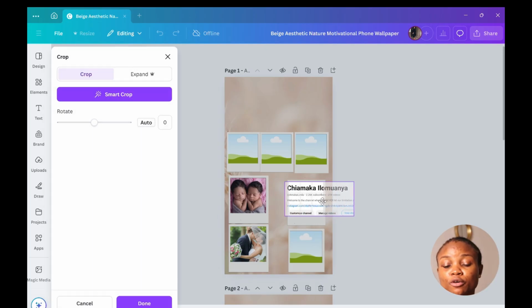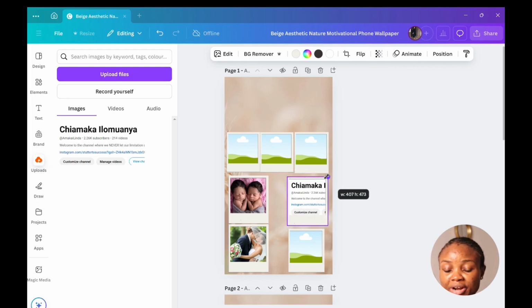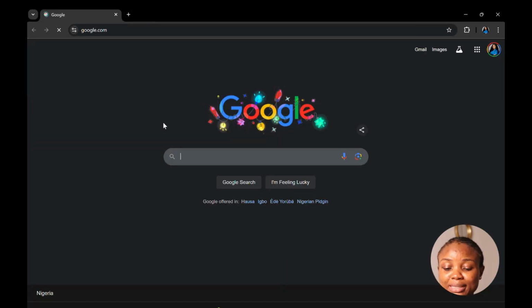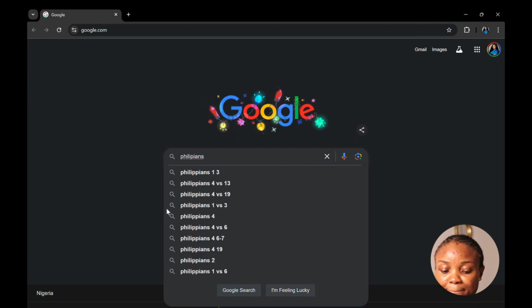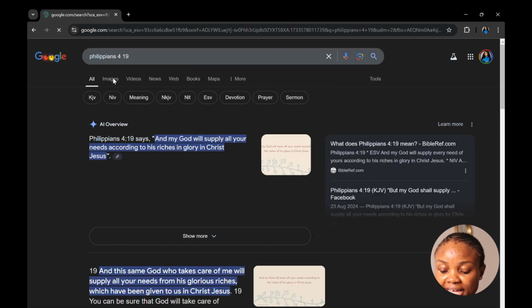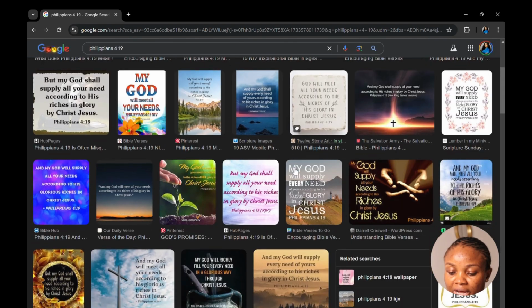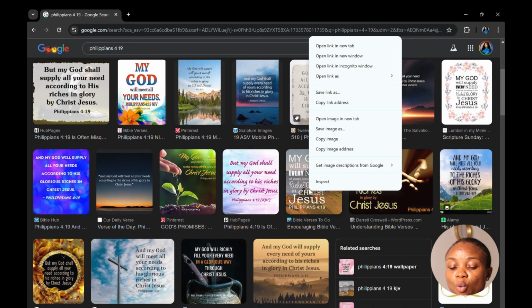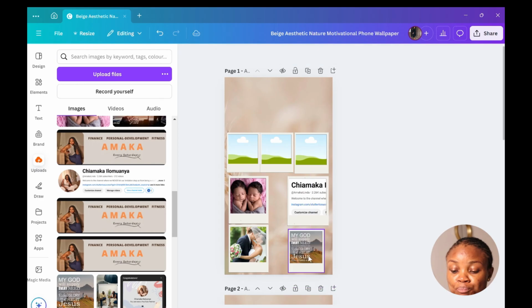So part of my vision for 2025 is to grow closer and closer to the Almighty God. I want to use a scripture as a point of reference for my 2025, and the scripture is Philippians 4:19. I go to images and check which image resonates well with me, and then I copy the image, go back to my Canva, paste it in one of the blank photos, and then continue to adjust the picture.